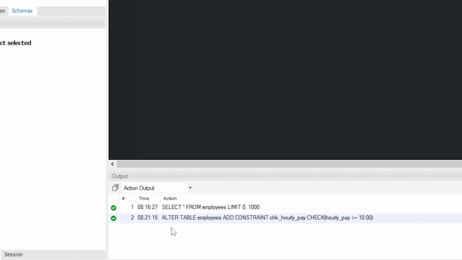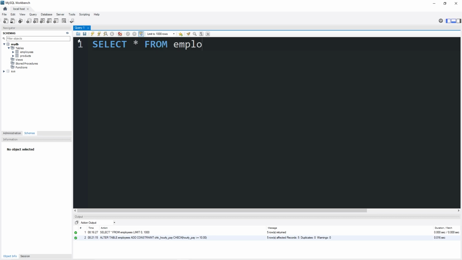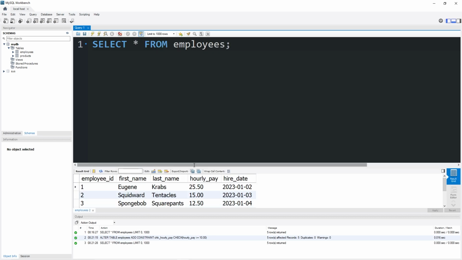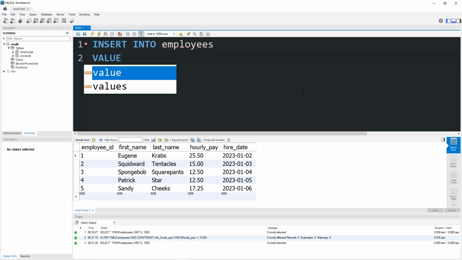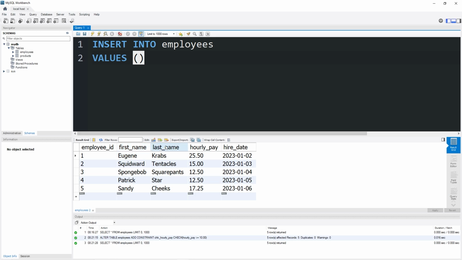Yeah, that appears to have worked. I'm going to select all from employees. Let's take a look at our table. Then we will attempt to add a new employee. Insert into employees values. We need an employee ID, first name, last name, hourly pay, then a hire date. Employee ID will be 6. First name, Sheldon, Plankton. For hourly pay, let's attempt to pay Plankton maybe $5 per hour. Then a hire date, 2023-01-07. Let's see if that check constraint kicks in.